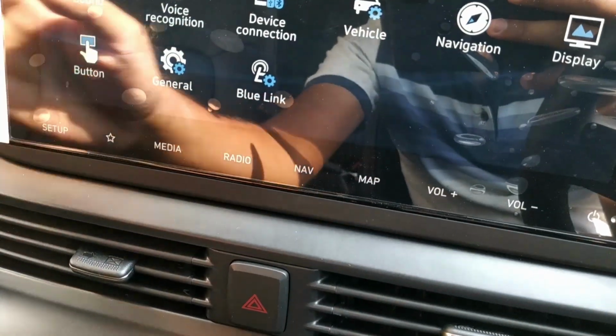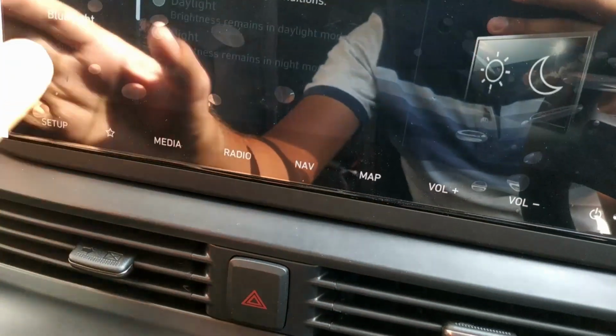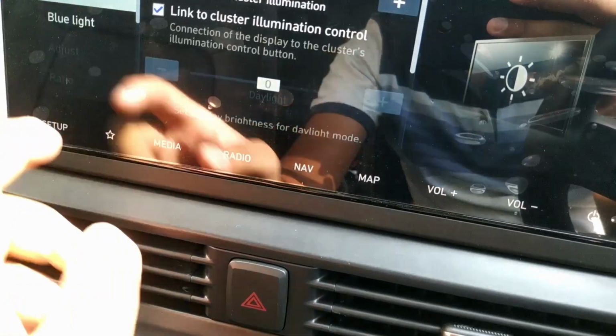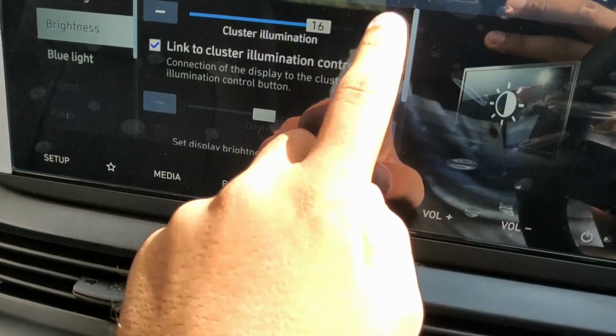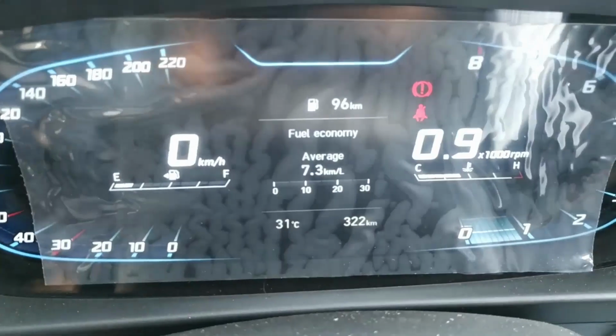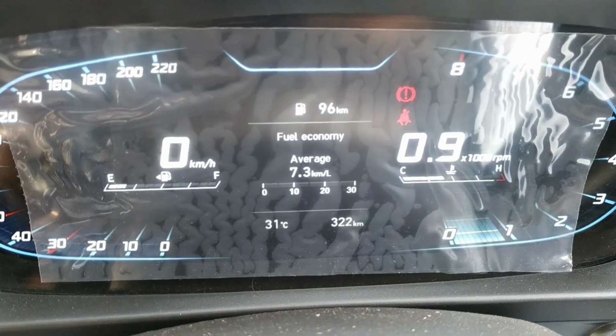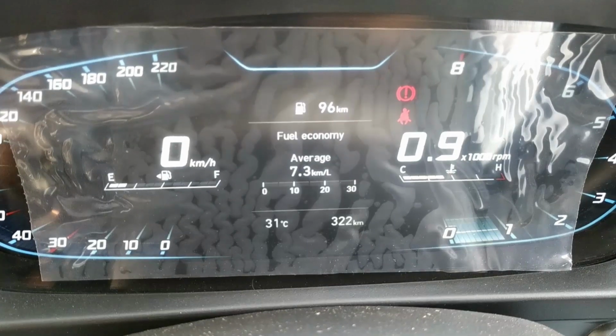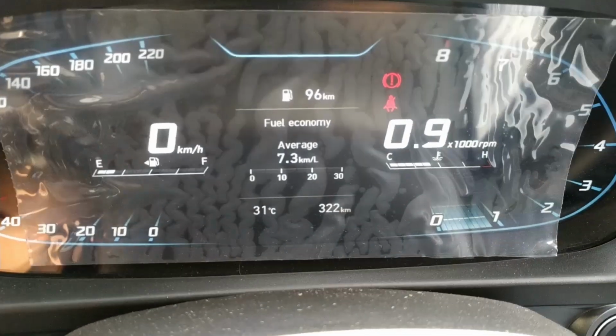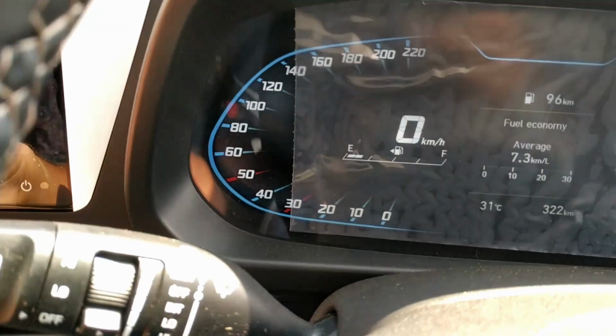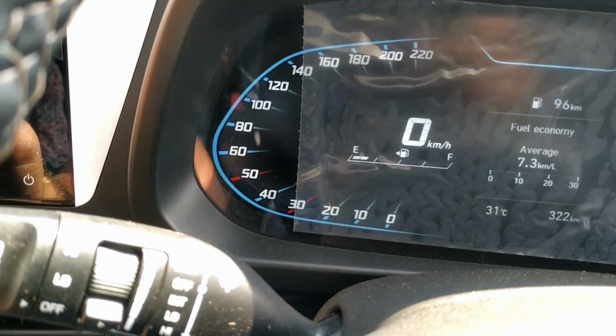And then we get display. Let's go to display and see. So these are the display links. You can change the illumination of the display. Like now it's completely bright. You can see the camera is taking a lot of light from the display, and now you can see the display is dimming down slowly, the brightness going down. You can control this on the infotainment system.